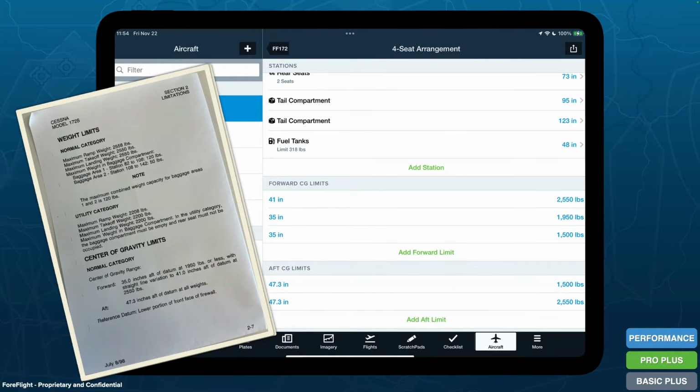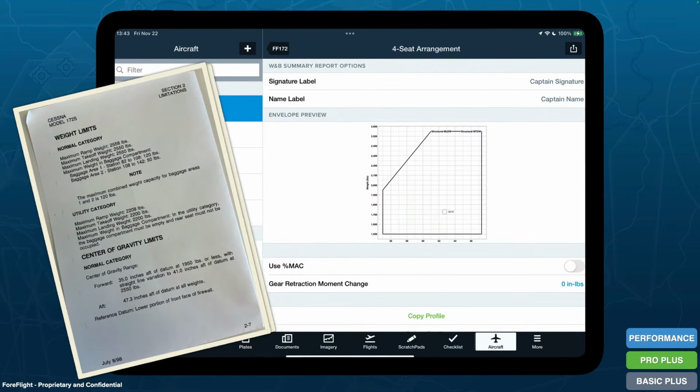To see our finished CG envelope, again, we didn't do anything. We just verified these numbers were correct. I'll scroll down a little bit more, and I can see there is my CG envelope. If you want to, you can verify that this is graphically correct. The representations graphically don't always look identical with what's printed in your POH. The numbers should be the same, though. So the actual appearance may vary, but the numbers should be the same.